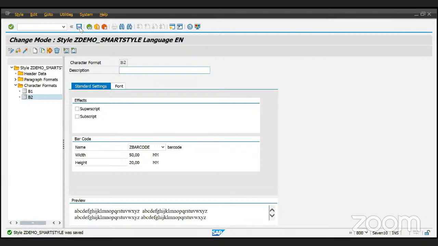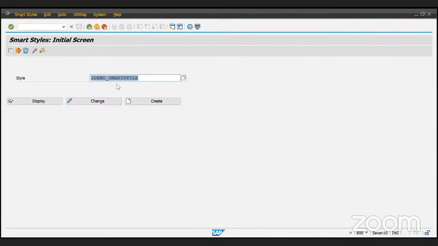Checking the checklist, edit last number 80 plus 9. Yeah, something like that, it can be done. Correct. So we have saved it. This is my smart styles, G demo smart styles.